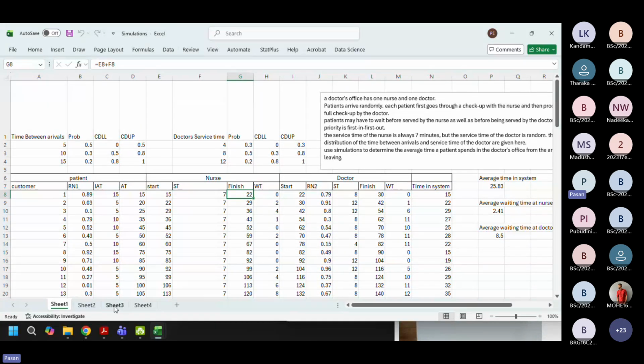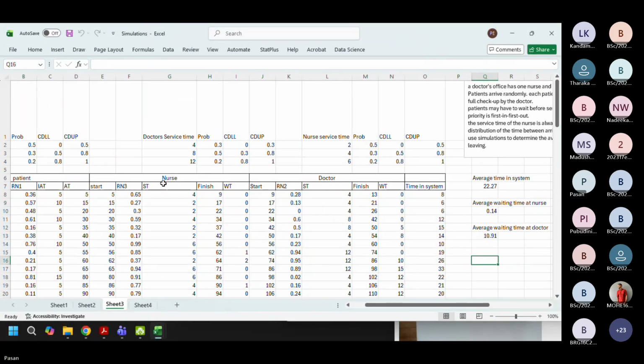So there you can see I discuss that. In the beginning, the nurse service time is fixed, but you can change that as well, and then the waiting time at the doctor, and the waiting time in the system altogether. So we can calculate them. There you can see each one has a probability distribution, and based on that distribution we are calculating the random numbers and the arrivals. That same function we are using.